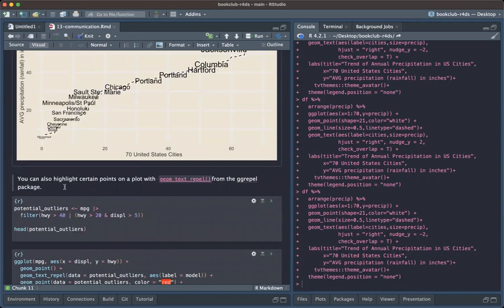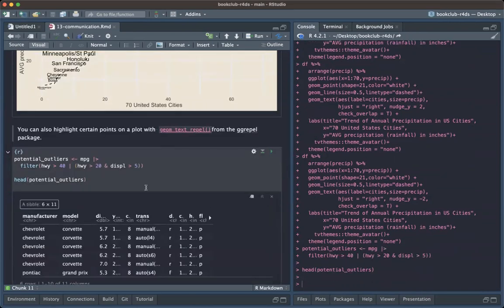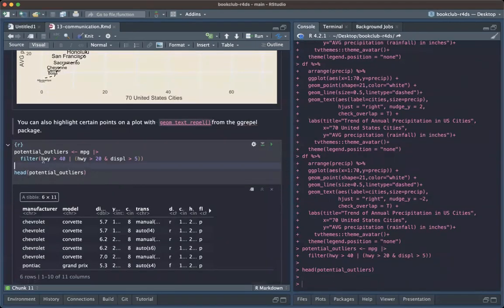They also say you can highlight certain points in a plot using geom text repel, from this package ggrepel. This is an example. Here you have some points which are outliers. In the data set, you want to only highlight these points, the outliers.